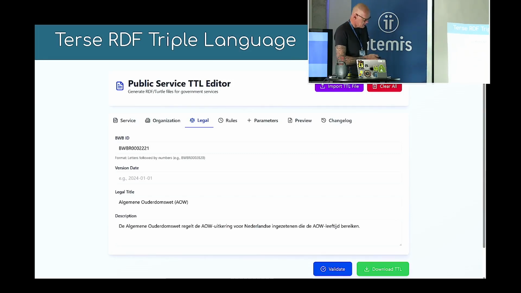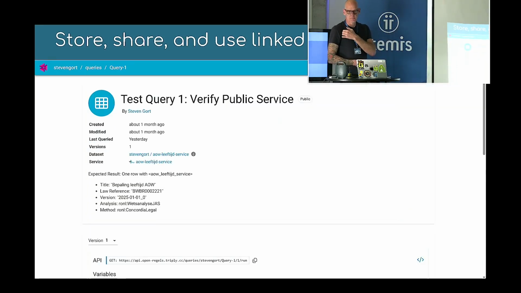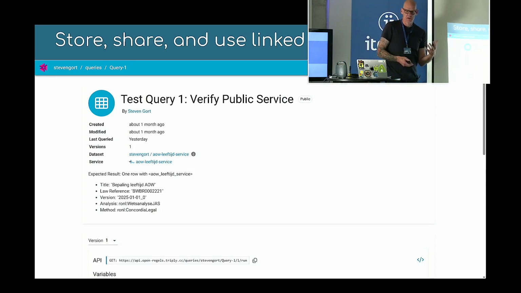This is an editor, and you can see we have the service, the organization, the legal reference, the rules, parameters, and I can deploy that. I can save it. But if I do have that TTL file, I can store it in a Triply database, in a linked data database. So we can store, share, and use linked data. And you're familiar with databases, with SQL, entity relation diagrams. This is the same, but no referential integrity conflicts. And we can use SPARQL instead of SQL.